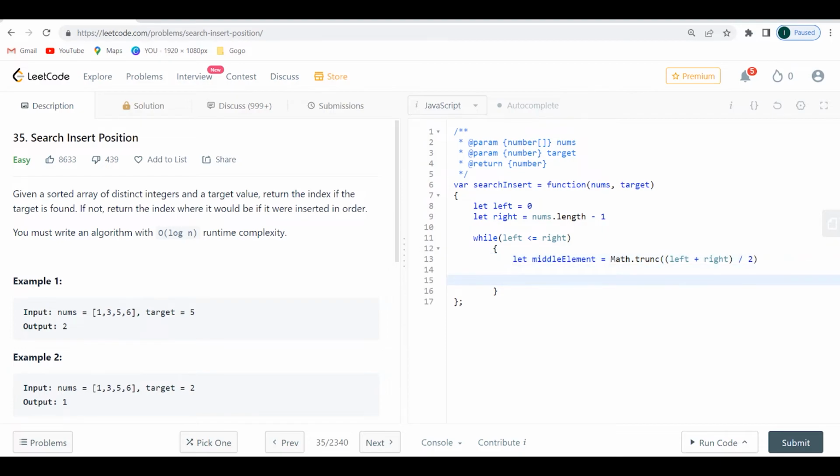All right. And now I need to check. So if the nums of middle element is actually equal to our target, obviously I have found it, and I am just going to be returning, as you can see here, the index 2, because I have found 5. Now this is the best case solution, right? I'm just going to say return middle element. Middle element is going to be the index that's going to be pointing to our middle element, since that's what we're required to return.